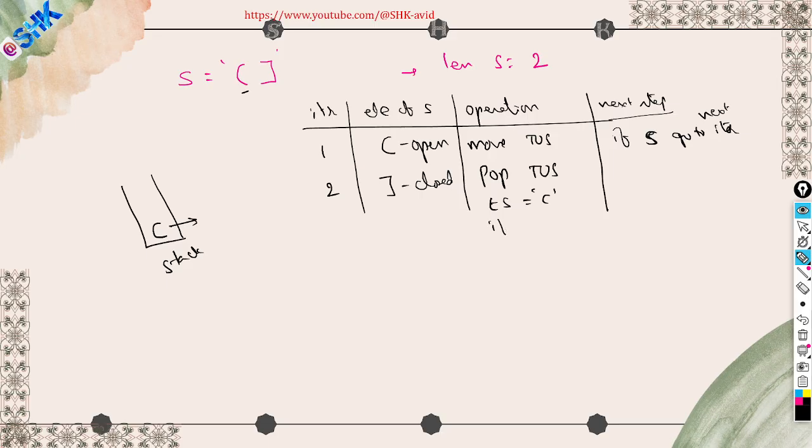So what is the comparison we are going to take? If the top of the stack is not a valid pair with respect to the element, return false. Now if you observe this, the top of the stack is open type and the current element is closed type, and these are not a valid pair. As these are not a valid pair, we are going to return false. When we return false, we are not going to execute any more steps, so we exit from this.